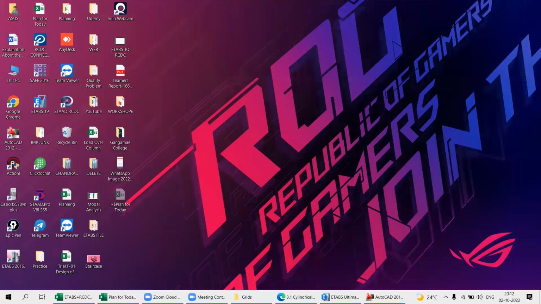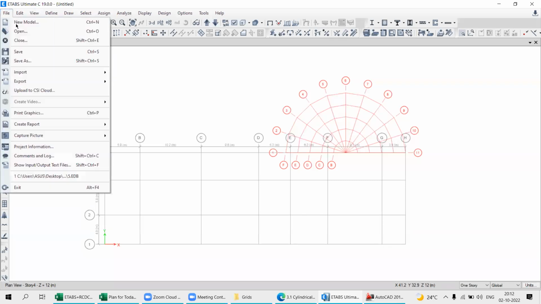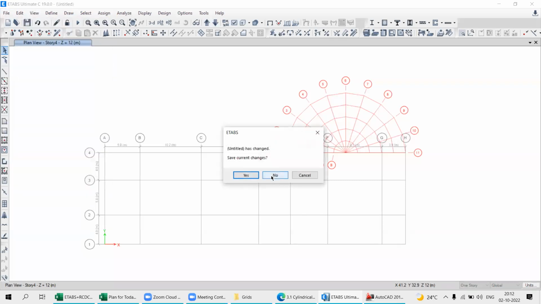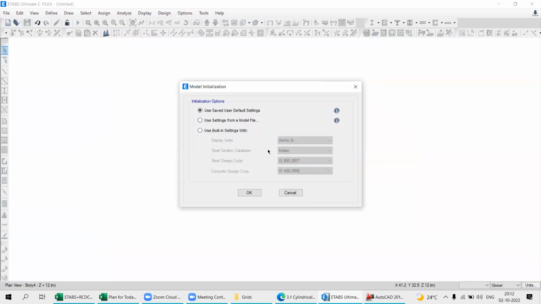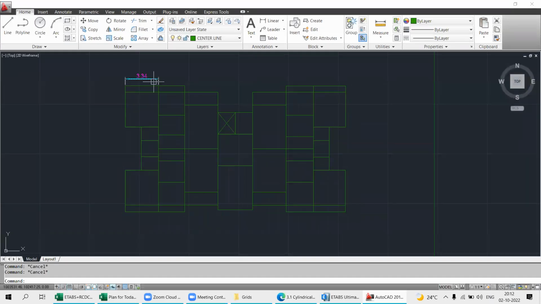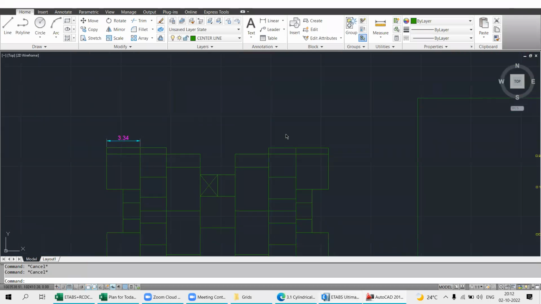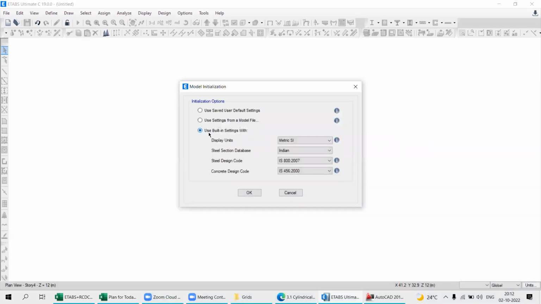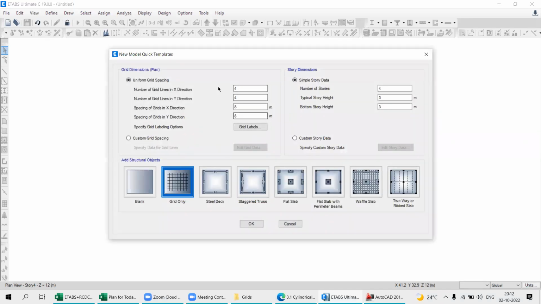Okay. Come to your ETABS and go to File, then New Model. Say no, I don't want to save this model. Tell me, is our drawing in meters or in mm? In meters. Okay, so go to use built-in settings with metric SI. The rest of all things will be as they are. Let's simply click OK.